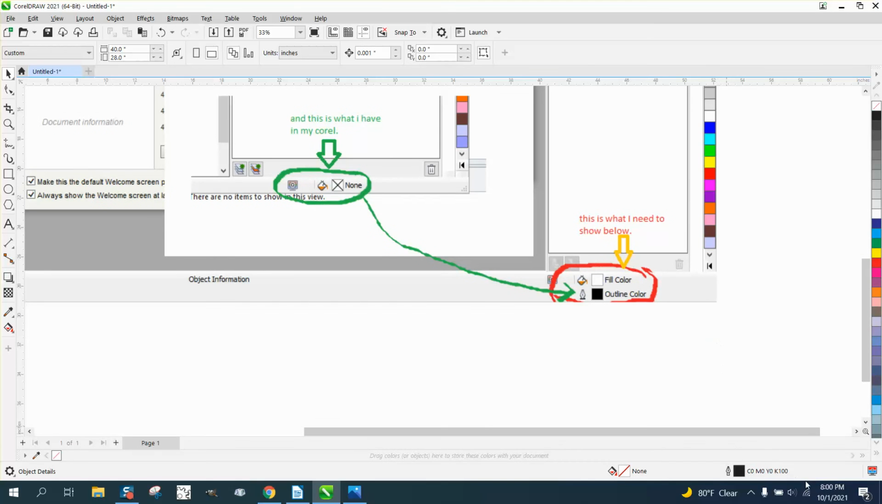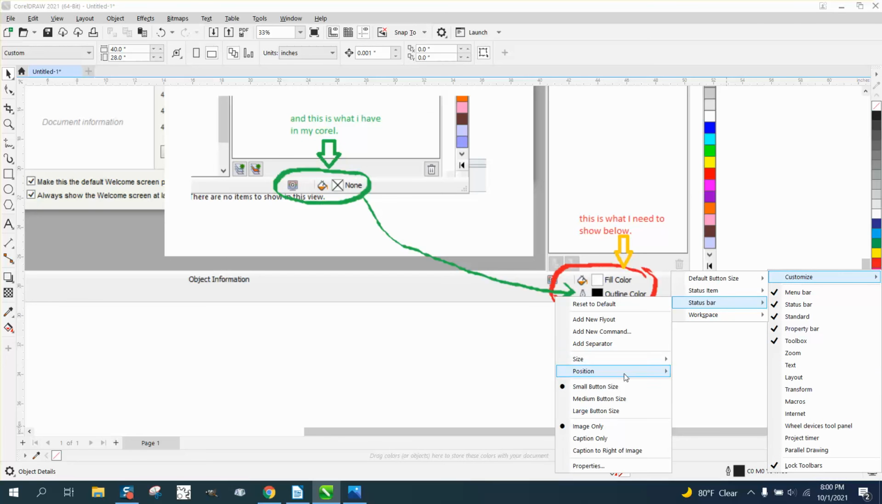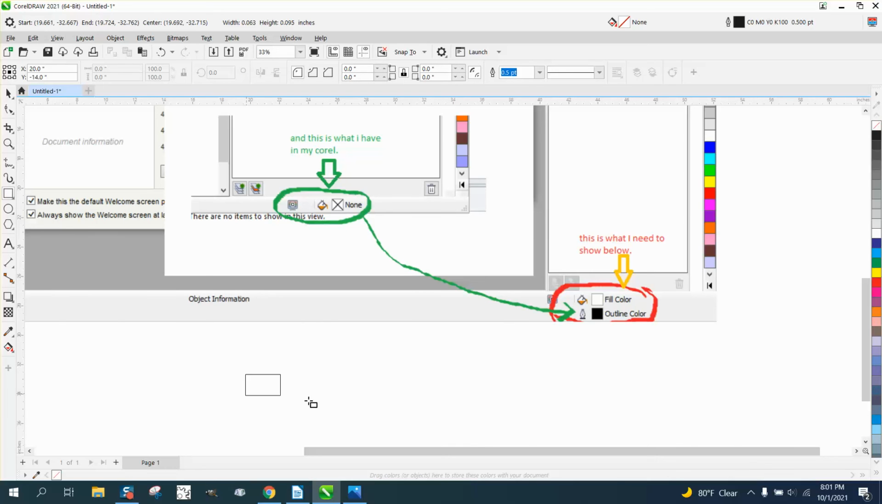Now you can right click on it and go to customization and status bar, and you could put it on the top of your screen if you prefer that. If you're up here working, you don't want to have to look down here, because this is pretty cool. If you draw a rectangle, there's your status bar right there. You know, there's your rectangle. So everything's up top now.